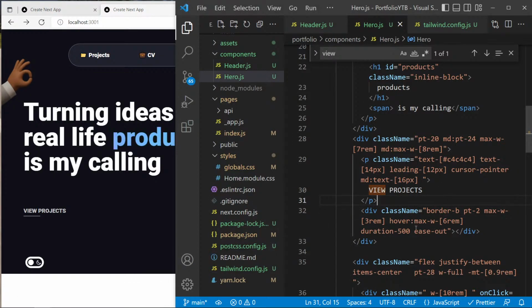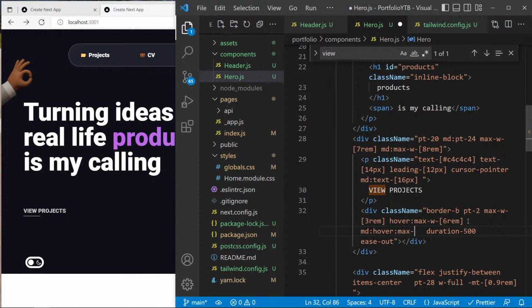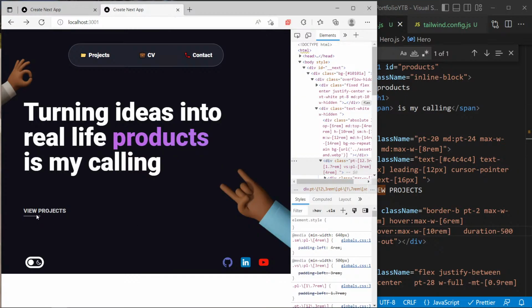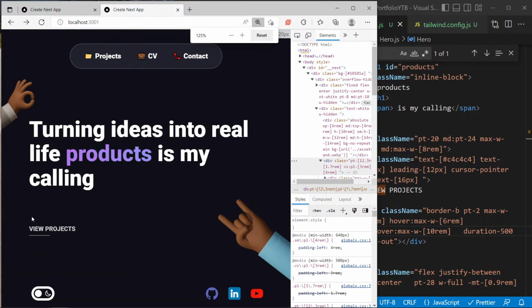Let's see why. So when we hover over something, border, hover max width 6 rem. So hover, I'm gonna say medium, hover, max, hover, hover, medium, hover, max width 10 rem and save. Nope, still not good enough.